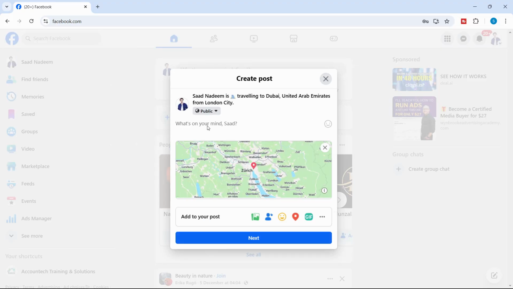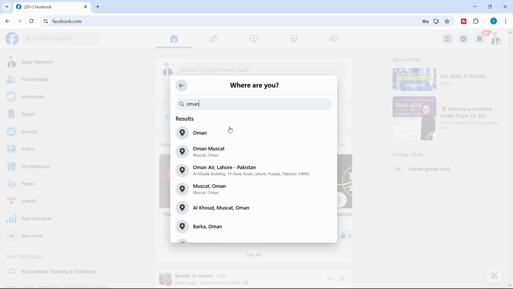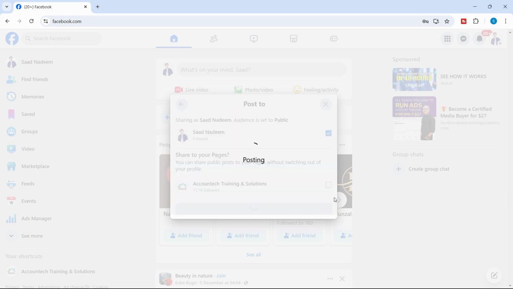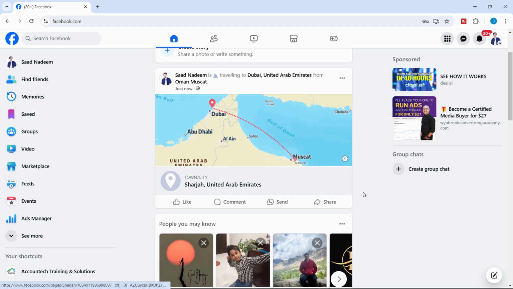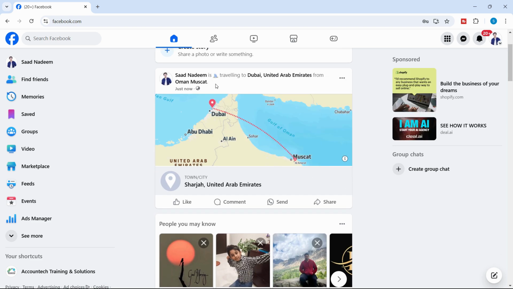If you want to change that, just click on that particular location and just change it to, let's say Oman. So let's change that. Click on next and then select the audience as public if you want to show it on public, and if you want to show it on your pages, you can post there as well. So let's click on post and let's see how it looks. So as you can see, now the post is created is traveling to Dubai from Oman, Muscat.